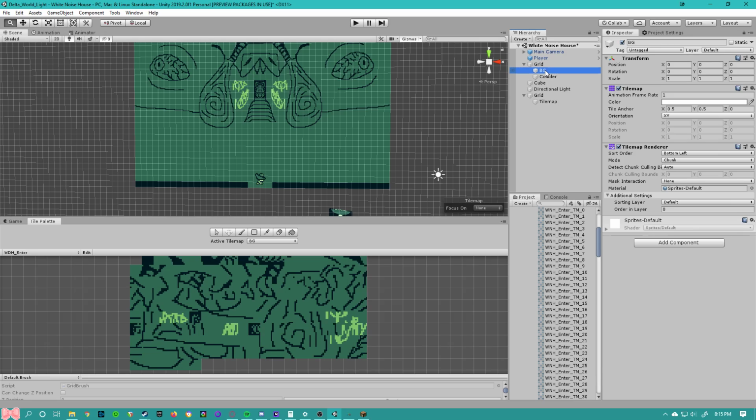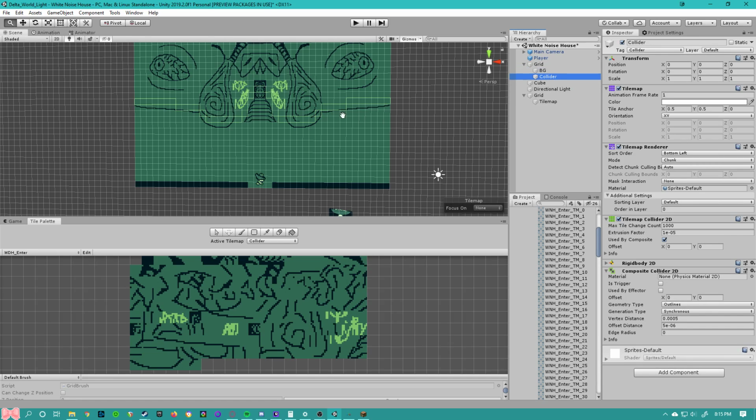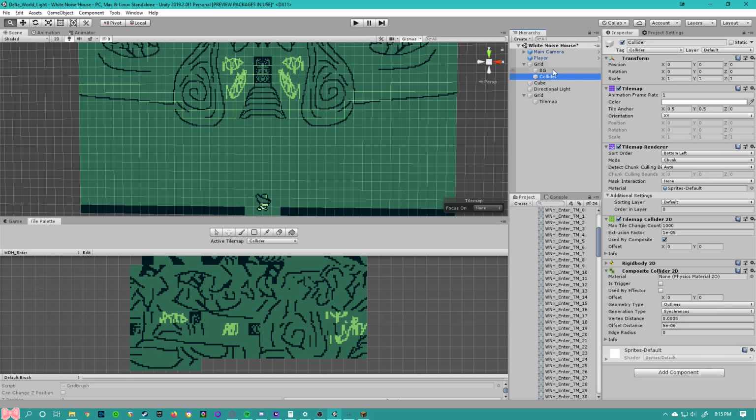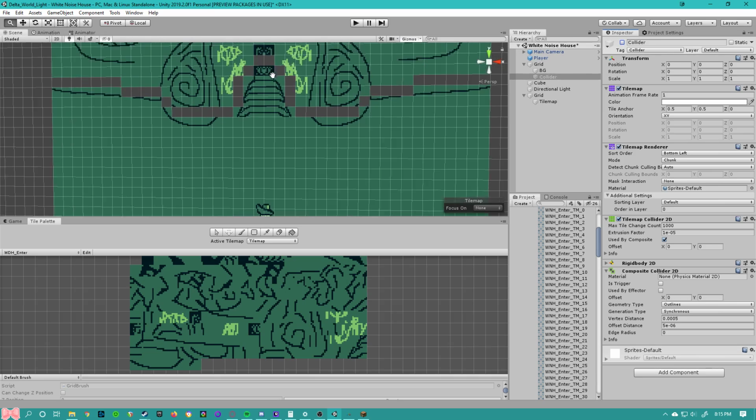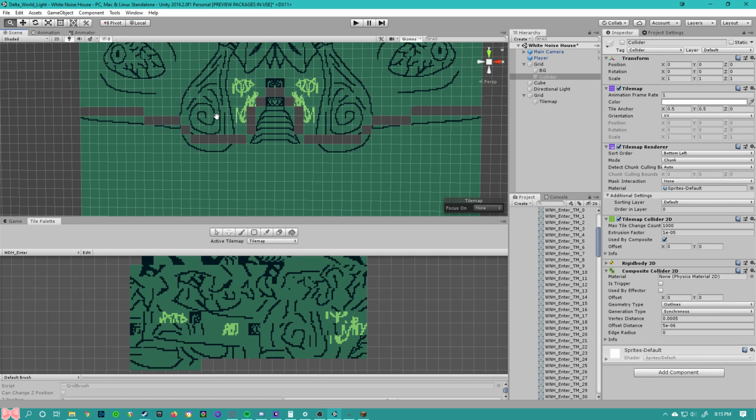So I have one called BG for background and one called collider for the colliders. Personally, I would keep them separated, the colliders and the backgrounds, because I can then see where the colliders are located and where they are not.